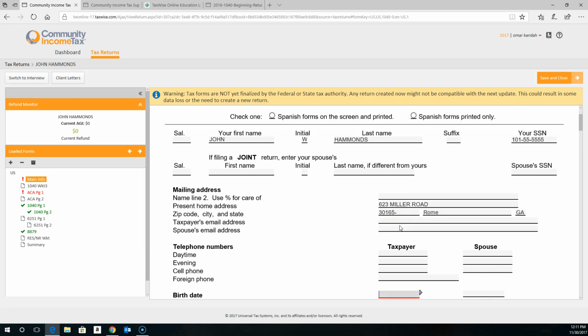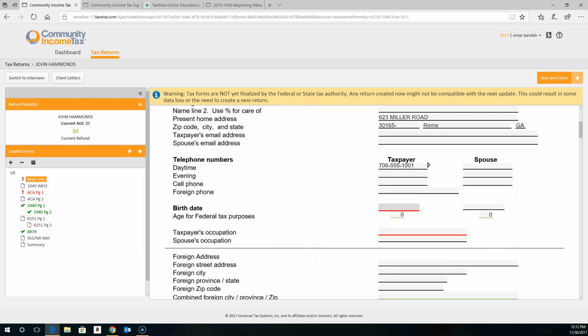Next, control E, it's going to require the date of birth. Now notice how I have a primary phone, but it's not a required field. I'm going to go back here and put the phone number, 706-555-1001. I try to keep it a practice to put as much contact info for my clients as possible. Always helps. Date of birth. His date of birth is September 25th, 1978. Control E again.